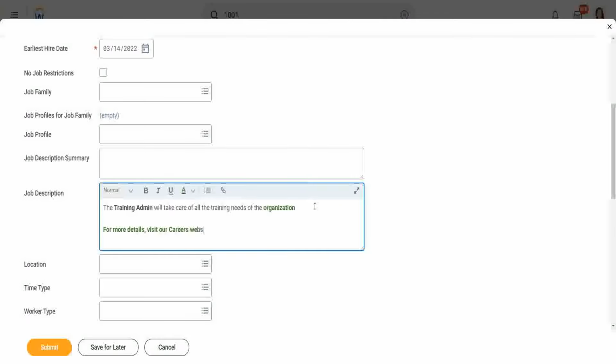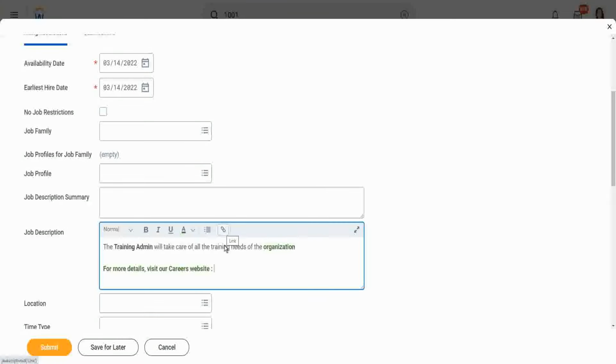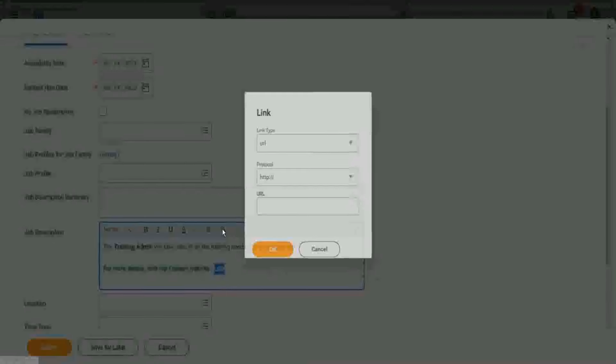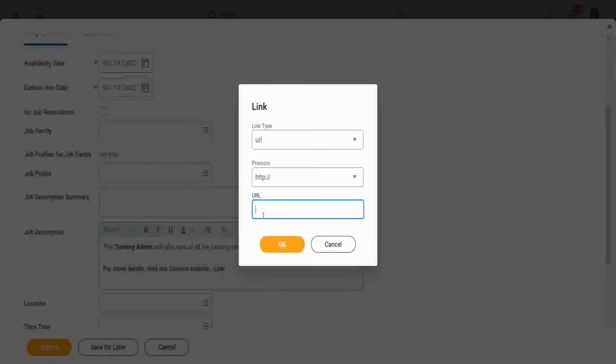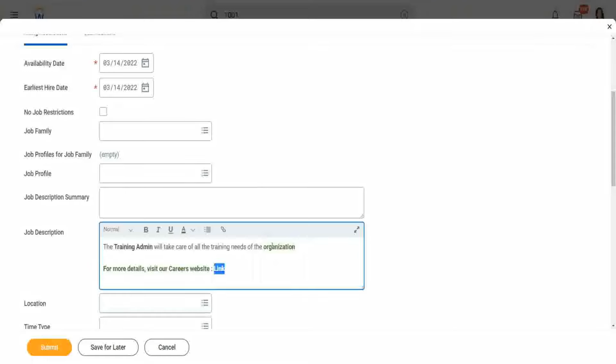Or maybe for more details, visit our careers website, and you can also put in a link. You see, there is an option for a link. Okay, so you can say link. And then you can insert a link here. Alright, and you can say, what is the URL? Careersgoodwelcome, something like this. You are giving a link, so if somebody clicks on this particular link, they will be directed to your company website or to your careers website. Great, isn't it?